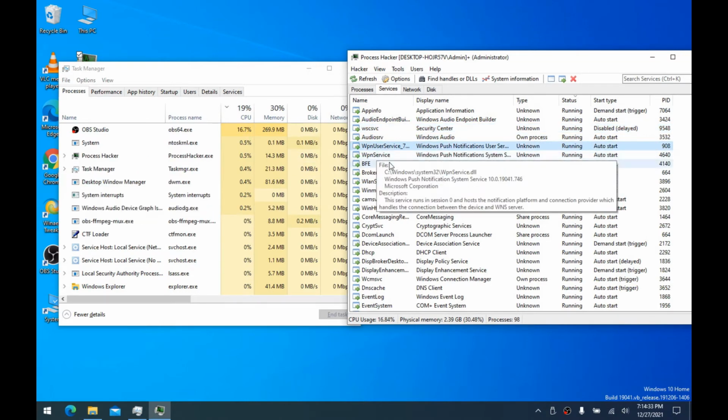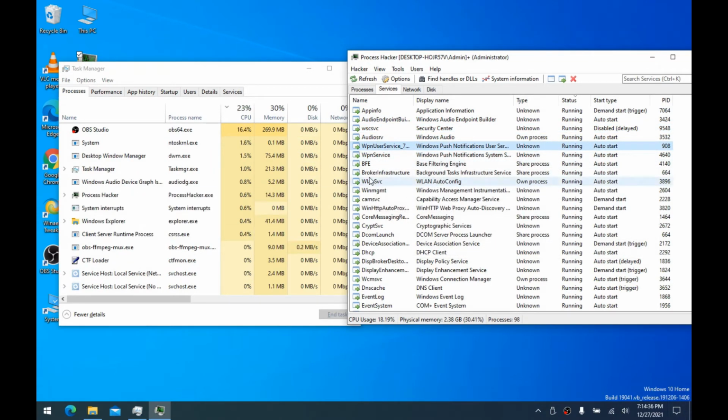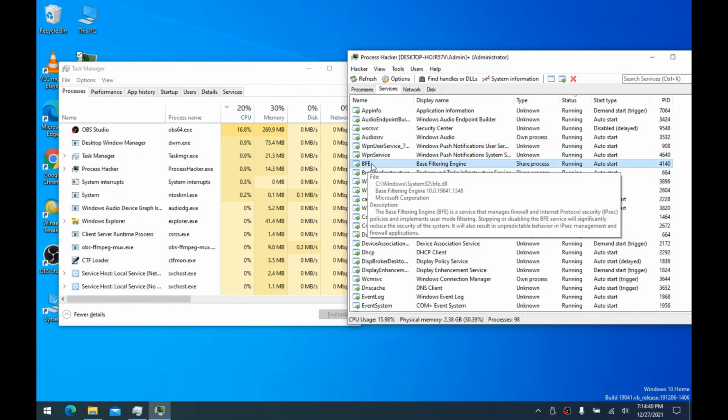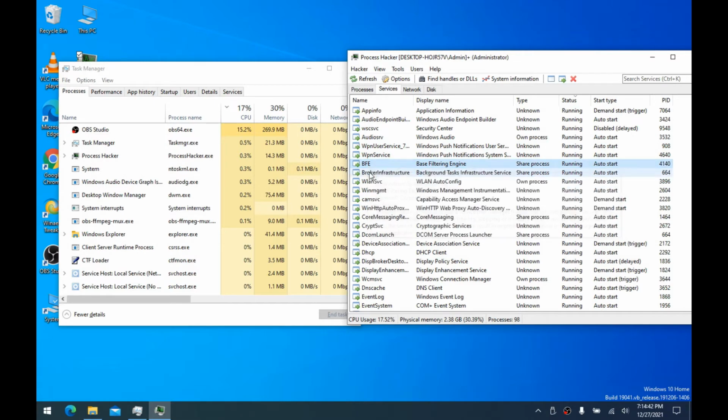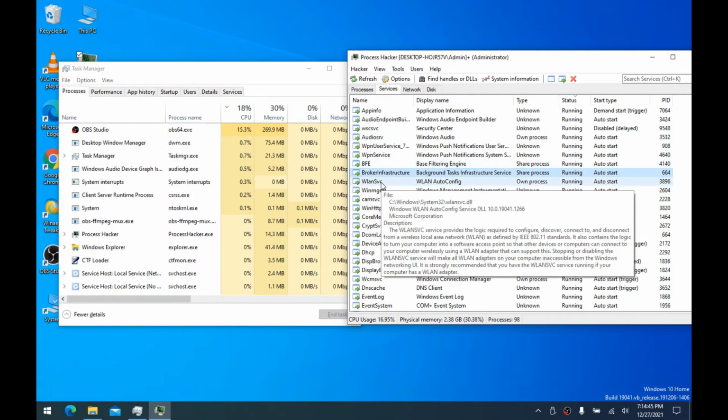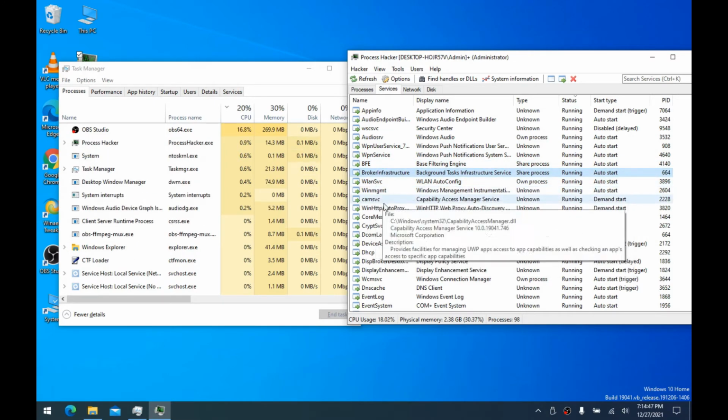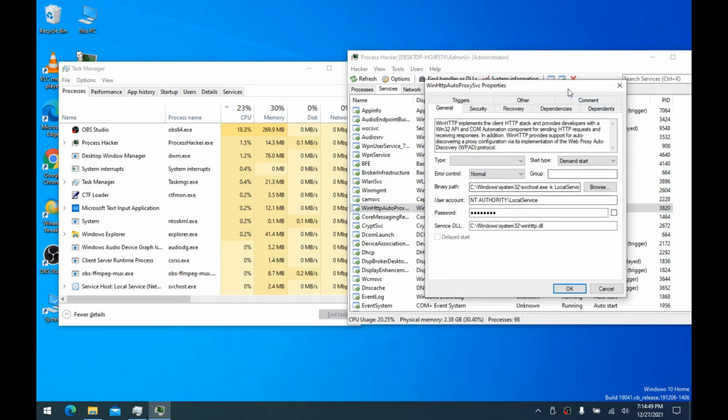This one I'm just going to keep just for the sake of the notification because I use that. Base filtering engine, that's for Windows Defender. You probably just want that on. This one, get rid of.